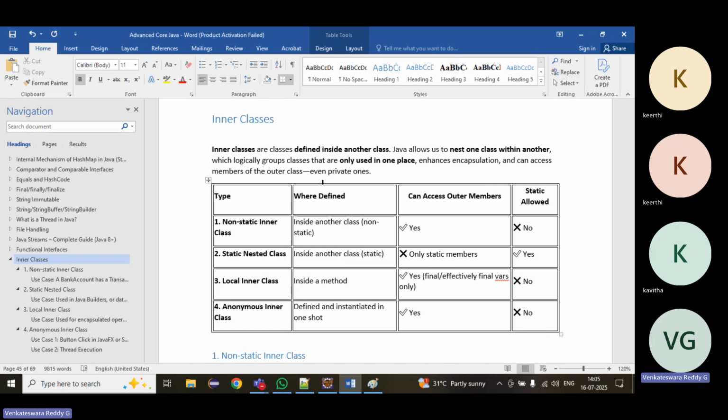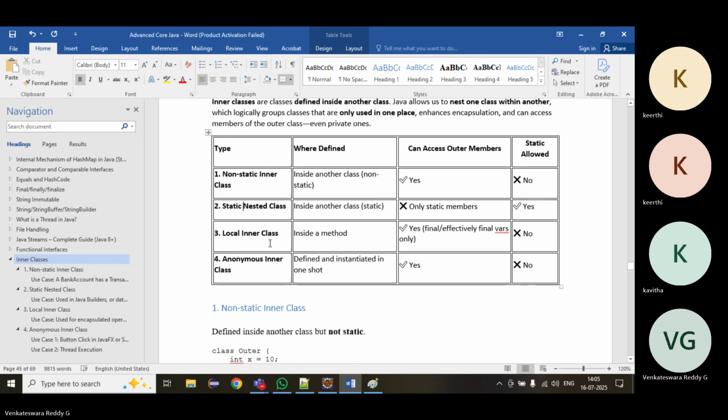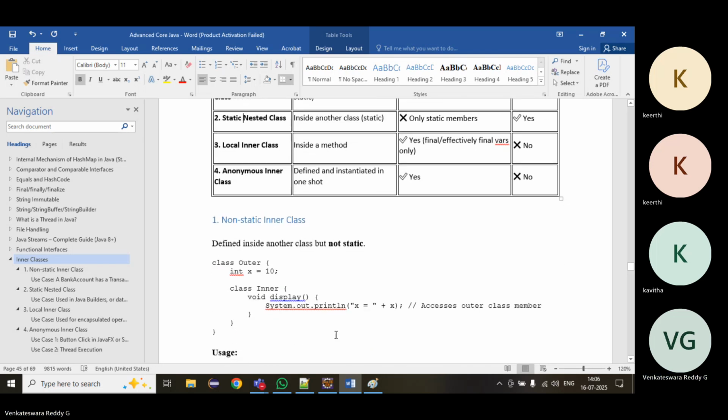There are different types of classes: a non-static inner class, a static nested class, a local inner class, and an anonymous inner class. We will see them one by one.